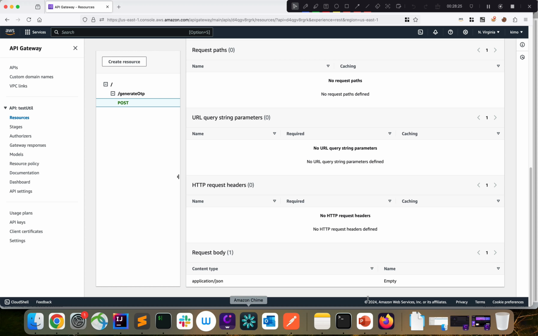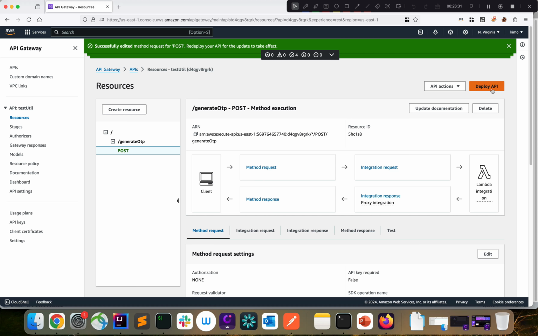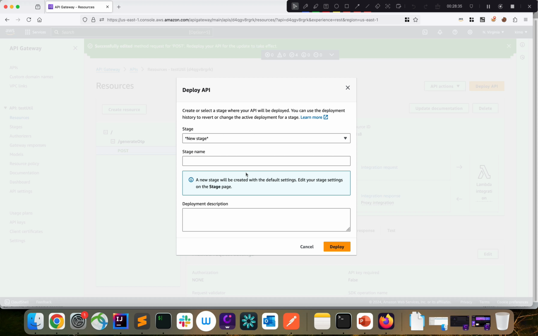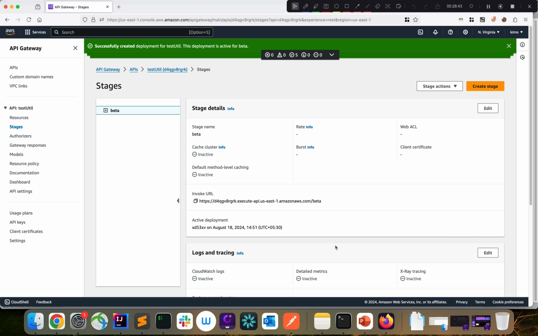Right, so once you have done this, you'll be getting something like this. And the last thing that we need to do is deploy this particular API. Select new stage, and you could give it as beta and click on deploy. Yes, now our API is ready.